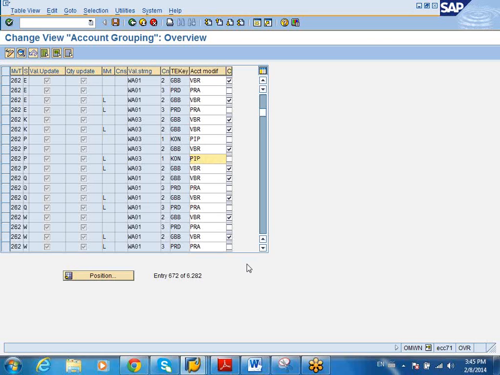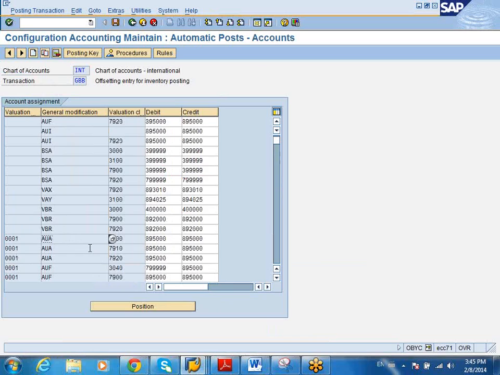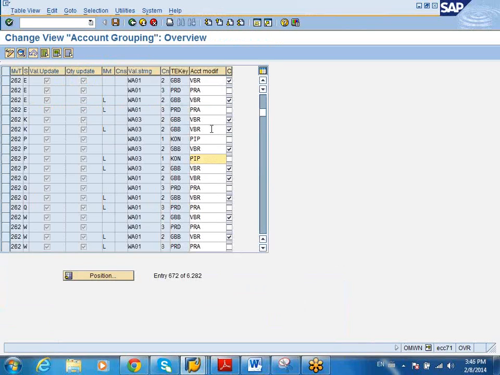Let's look at something else. Let's do like a VBR or something like that. Okay, let's do VBR. For example, yeah, VBR for valuation class 9720. Yeah, one GL account for the same VBR, different valuation class, different GL accounts. Okay, what is VBR? VBR is tied to movement type 262. If movement type is 262, then yeah, you determine the different movement types.